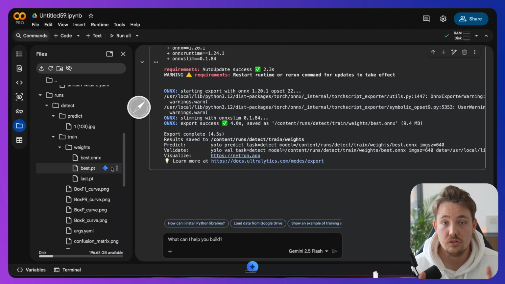This is how we can train a YOLO26 model on the African wildlife dataset. You can use this as well with all the other datasets in the Ultralytics documentation, any of the models, any of the versions, or you can bring your own dataset.